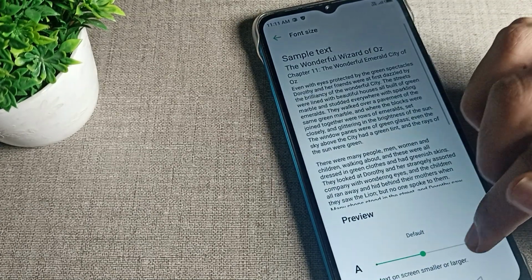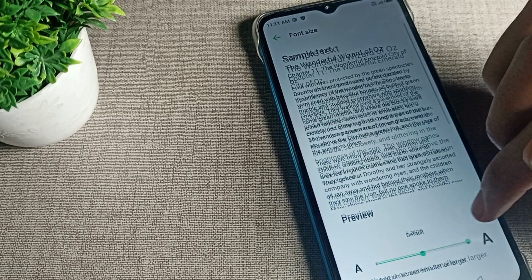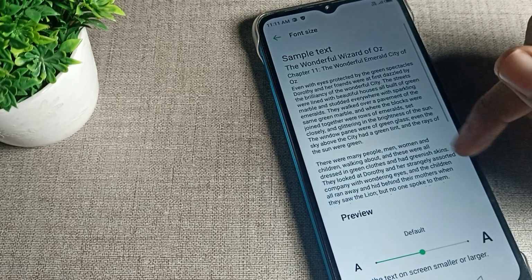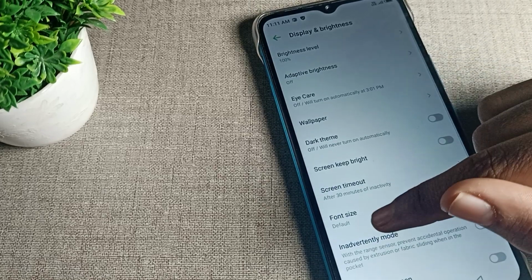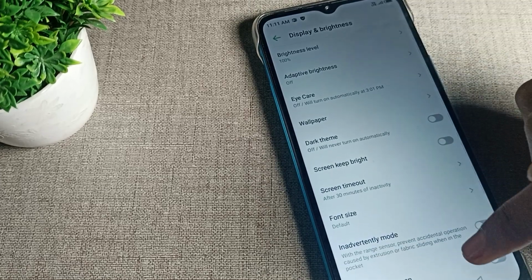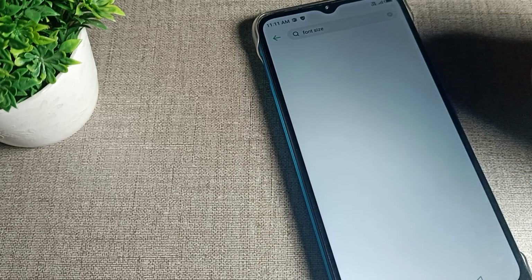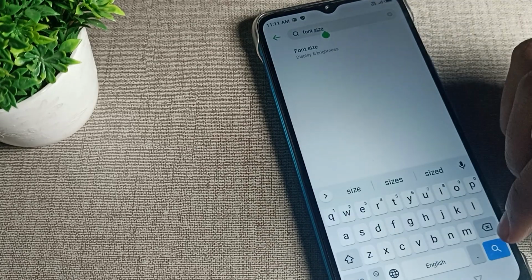As you can see, your default font is at large size. So guys, we want to get the default font, so we will click on the font default setting, then the font will be default, and come back. Friends, you can see the font size will be default in our Infinix phone device. So like that, you can use your default font size in your Infinix phone device.